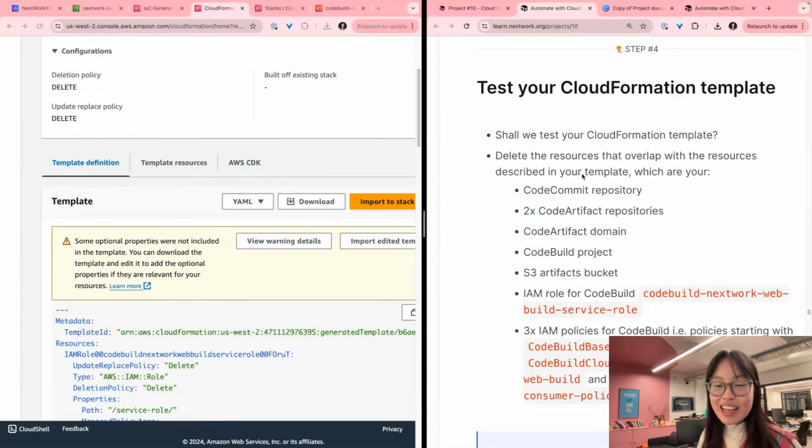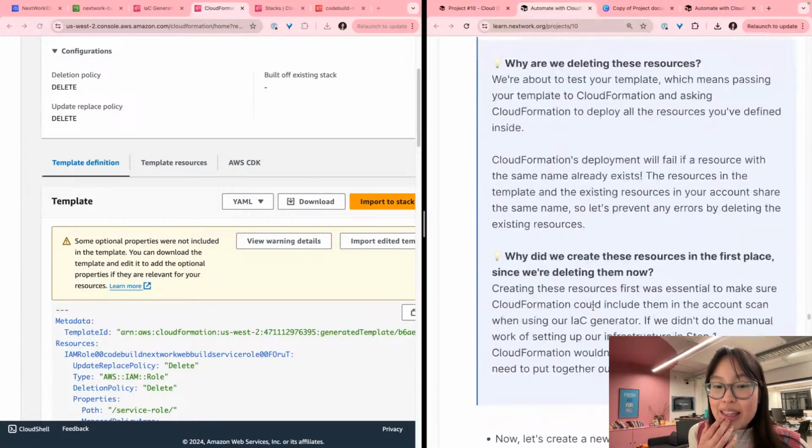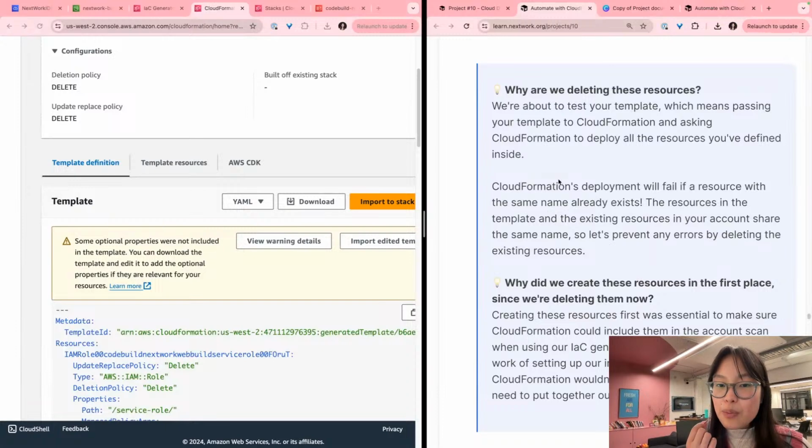Is to test it. So we still need to actually delete the resources that overlap with the resources described in our template. So we actually need to go through and delete these resources over here from our account. And that was because when we test our template, we're about to give CloudFormation this template and say, can you deploy these resources for me? But if CloudFormation is trying to deploy a resource and it realizes, oh, this resource already exists in your account, it's going to stop from creating. And that is not really the test result that we want to see.